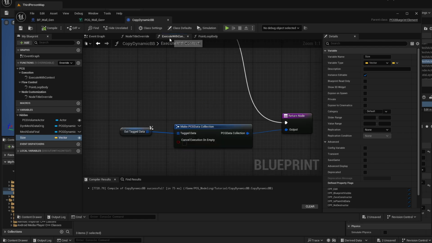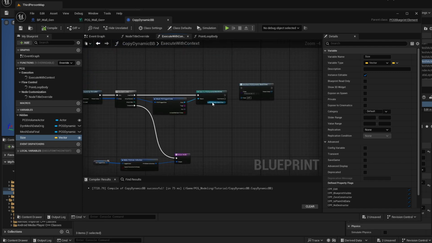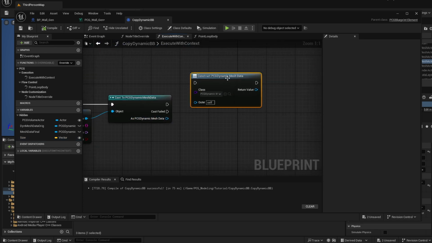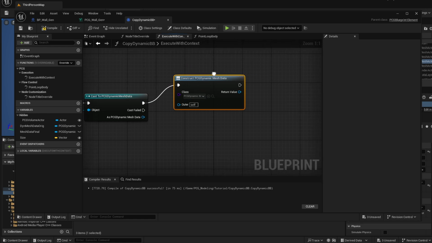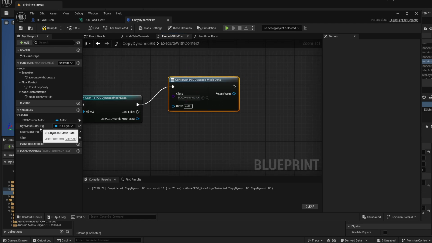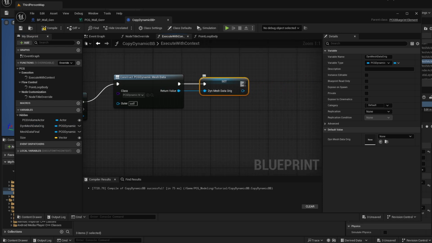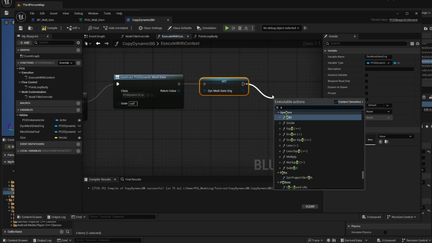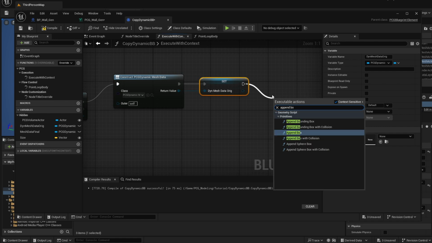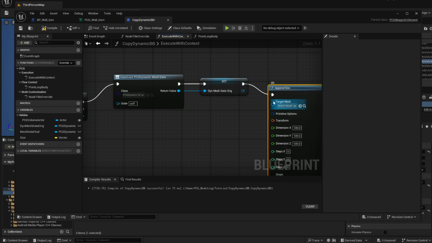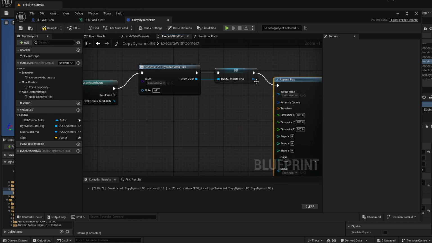Go back to the execute with context. So now we are creating an empty mesh data. Let's connect it here. Save this into our original data. Let's append box to this. This will be our bounding box representation.